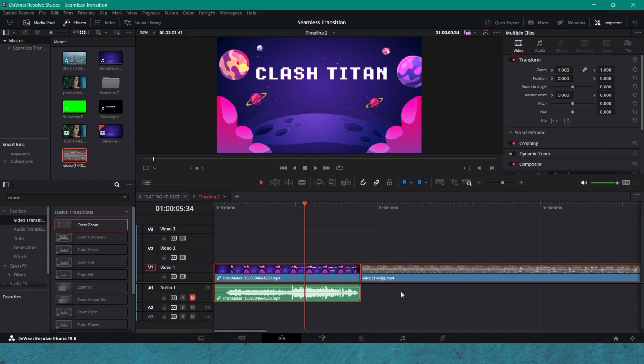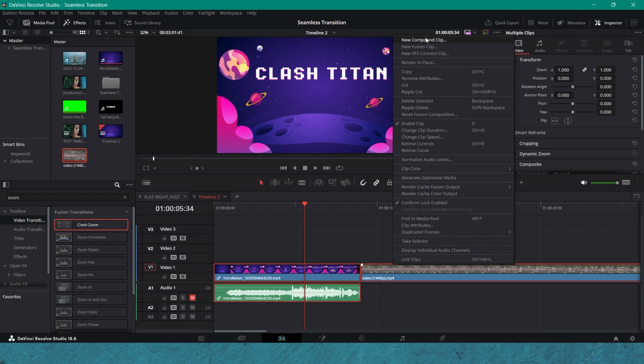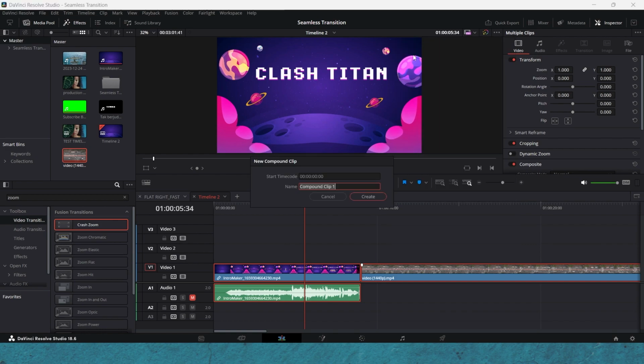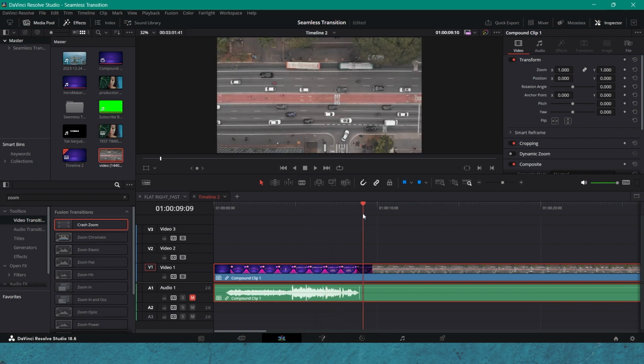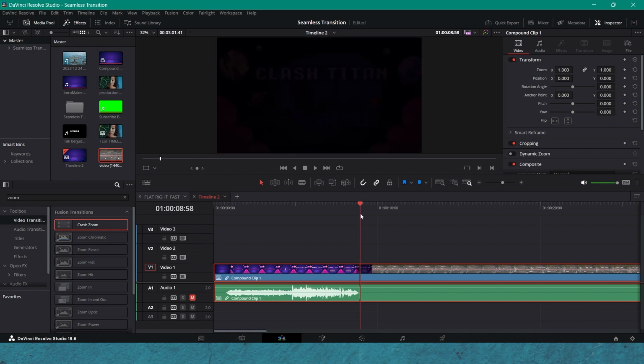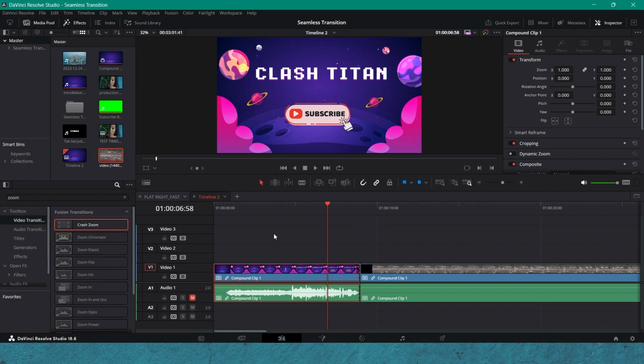Right click on either clip and select the first option, New Compound Clip. Name your clip and press Create. Now DaVinci Resolve will merge both clips for you. Now place your marker where you want the transition, and press Ctrl+B to split the footage. And there you go. Now you can apply your transition between your clips as usual.